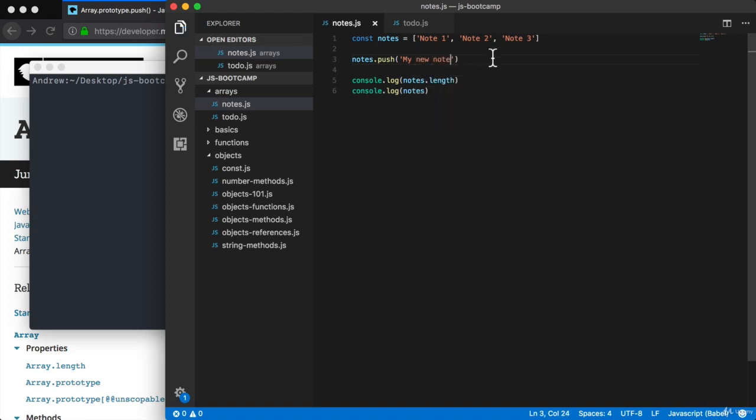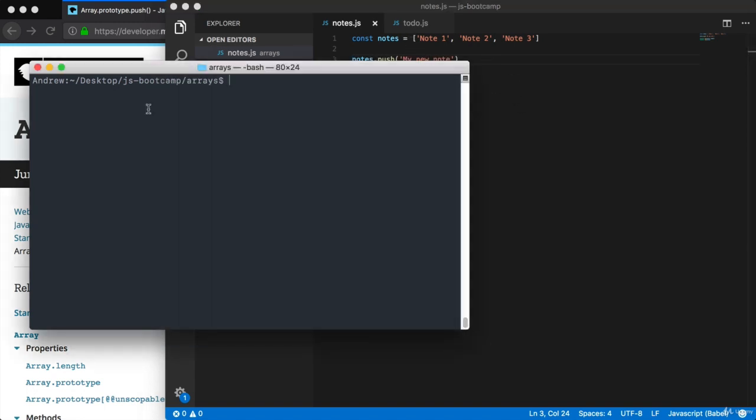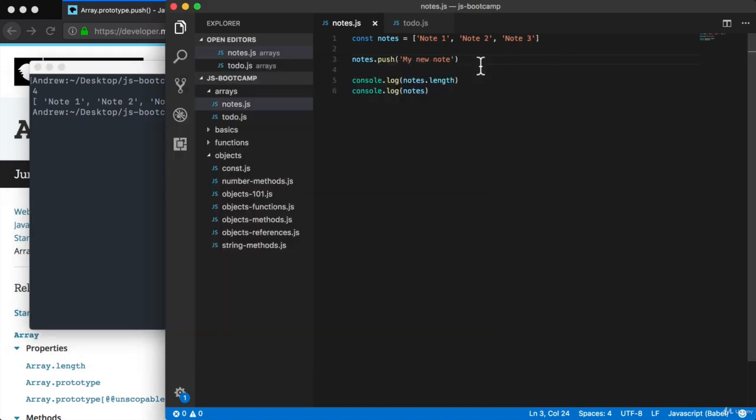We have our very first method in place. Now we can run the script and see how this method changes the array. Node notes from the terminal. When I run it, what do I get? I see I now have a length of 4 up from 3, and I can see my new item right on the end. This is the item that didn't exist when I first initialized the array, but was added later via a method call.